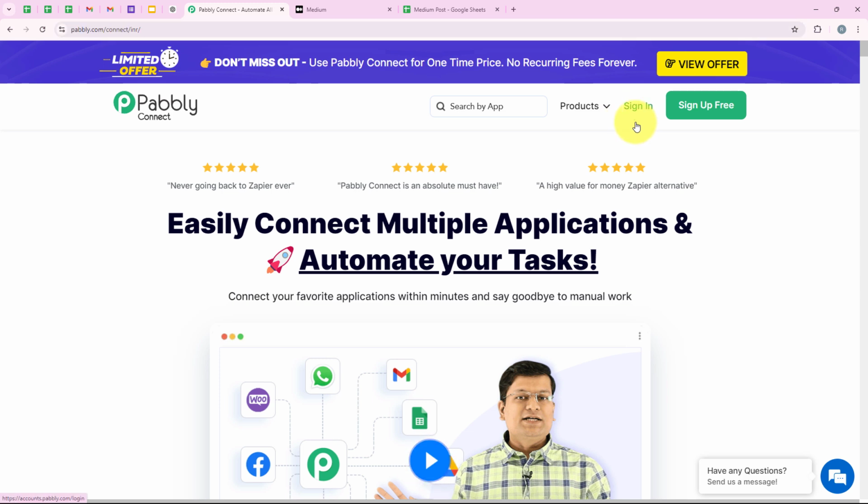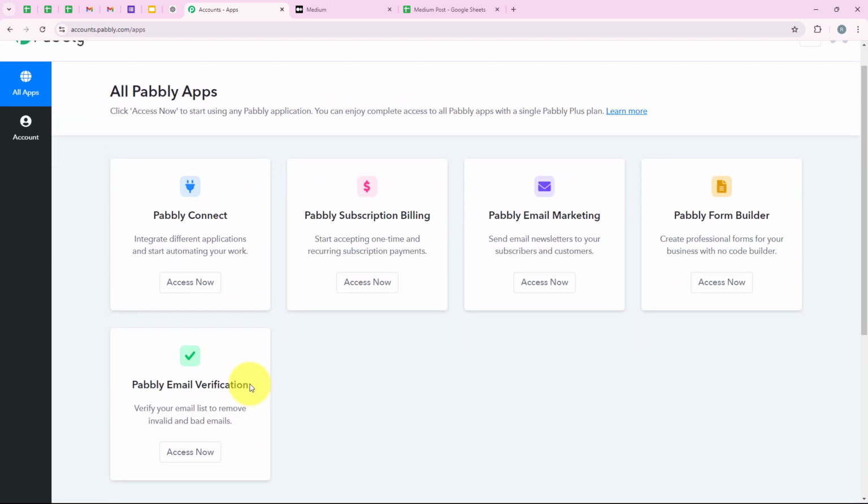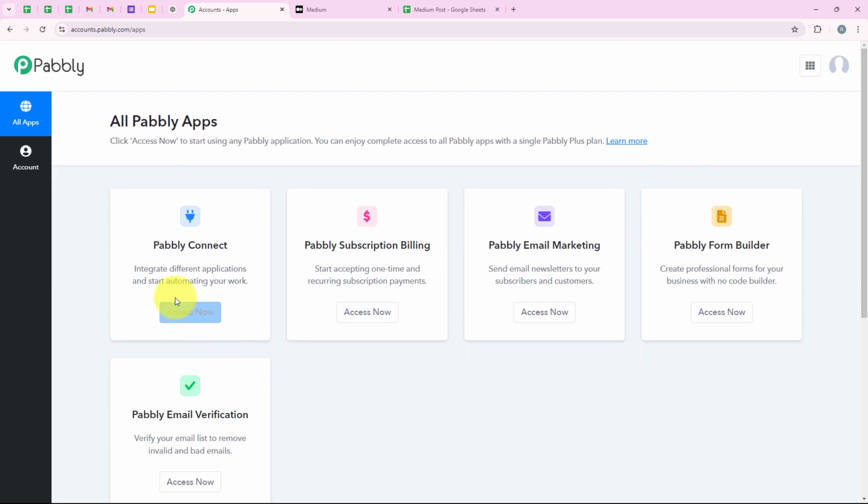But I'm an existing user, so I'm going to click on sign in right over here, and now it is opening all Pabbly apps where you can see all the tools and applications offered by Pabbly. But in today's video, we are going to use Pabbly Connect because we are connecting different applications. So I'm going to click on access now right over here to access my Pabbly Connect account.